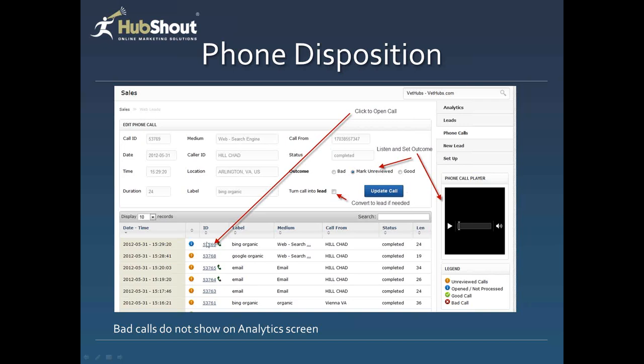Once you click into a phone call, we pop up a new screen here that shows all of the details of that phone call, and this is where you actually have the ability to mark the outcome. You can say it's bad, it's good, or if you want to leave it in the unreviewed state, you can click mark unreviewed and hit update call.